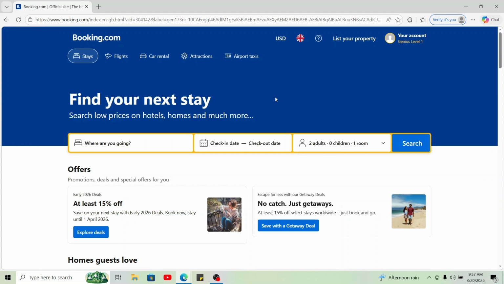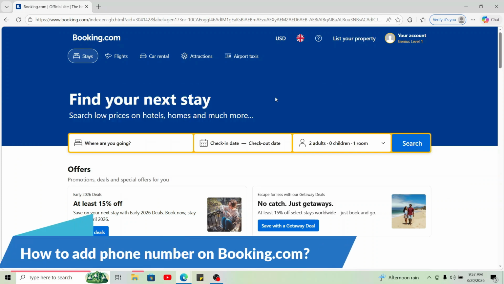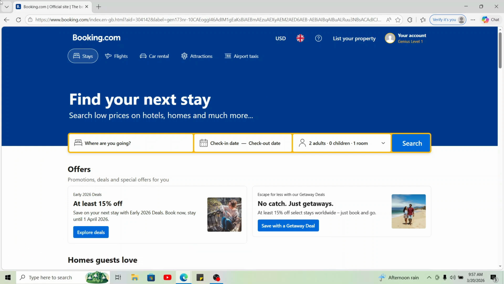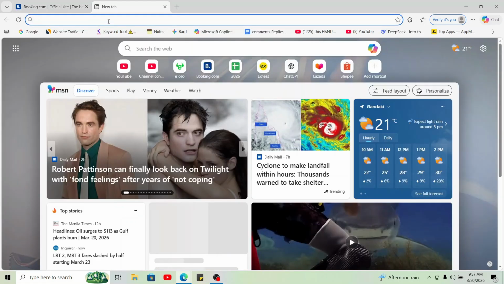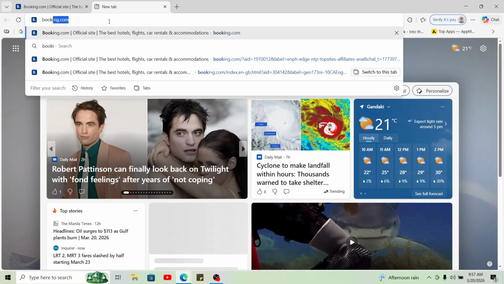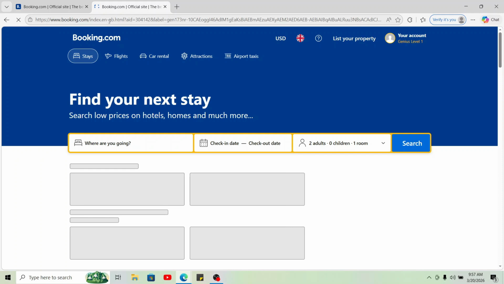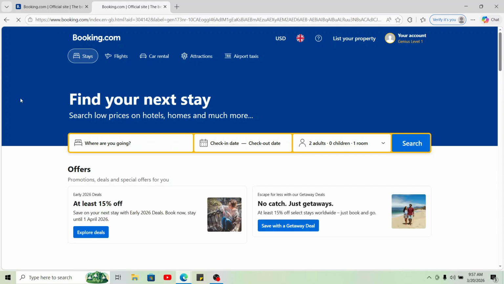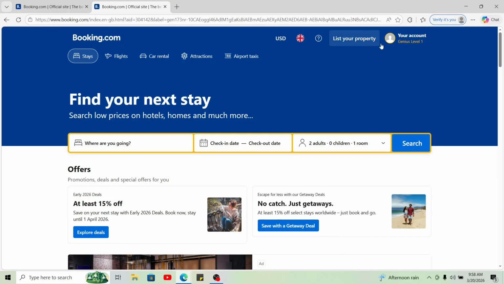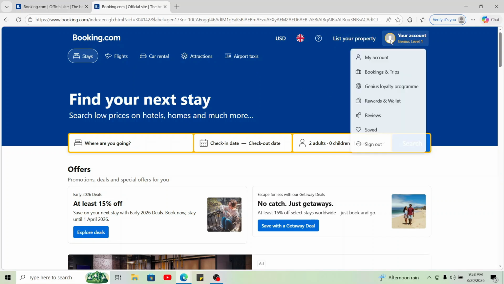Today I'm going to be guiding you through how to add a phone number on a booking.com account. First of all, open a web browser and type in booking.com in the URL box in order to get to the official website. Once you do, make sure that you're logged into your booking.com account by entering your correct credentials. Once you're logged in, go to the upper right corner and click on your profile icon.